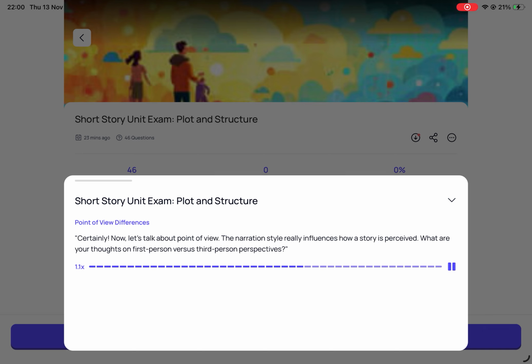Certainly. Now let's talk about point of view. The narration style really influences how a story is perceived. What are your thoughts on first-person versus third-person perspectives? First-person POV allows for deep emotional connection as readers experience events through a character's eyes. In contrast, third-person limited provides more distance but can focus on one character's journey.